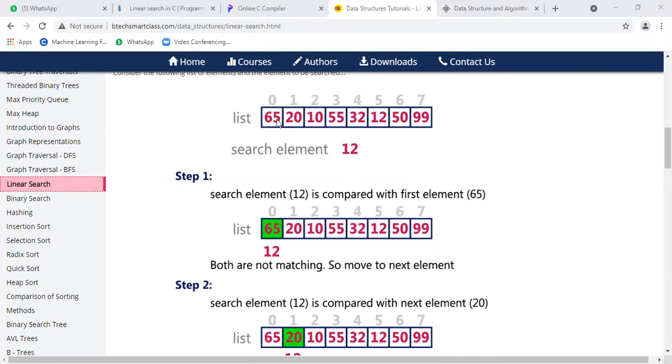After that, it will increment by plus 1, as I have already shown you in the algorithm. Then it will move to the next location. So 12 is not matched with 20. Again the search is not found and it will increment to the next position, that is position 2. So 12 is not equal to 10. Again, it will move on.